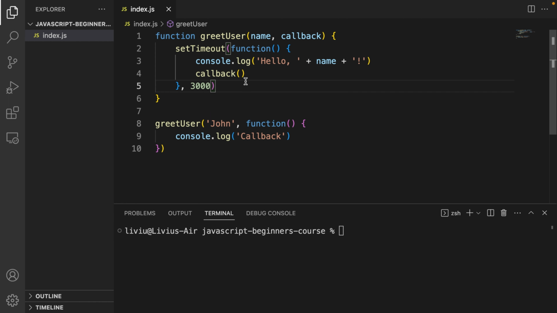When we call the greetUser function and pass in John as the name and this anonymous function as the callback function, the greetUser function will execute the setTimeout function, waiting for 3 seconds. After the 3 seconds have passed, the console log will be executed. After that, the callback will be executed. And who's the callback? Well, the callback is this function that we passed as an argument.